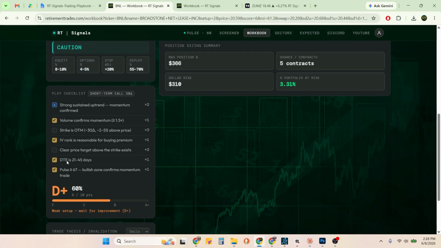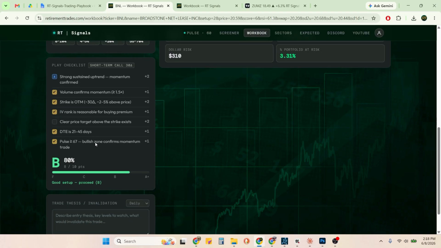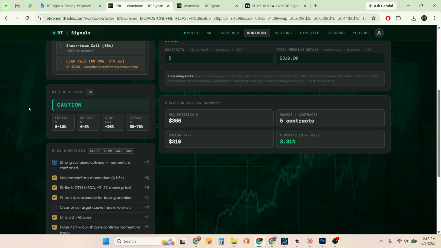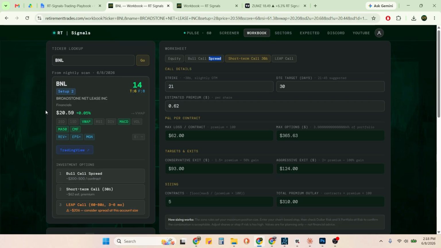You click that, and then you're up to a D+, struggling. Strike. Oh, hey, that's a big one. Strike is out of the money at negative 30 delta, a little bit above the price size. Now we got a B rating. But anyways, I've got my own proprietary scoring for everything. It's pretty cool. So anyways, on and on.